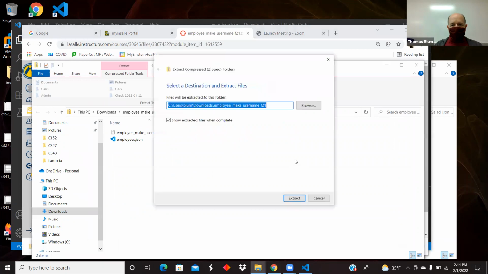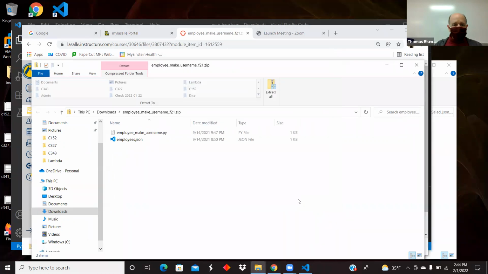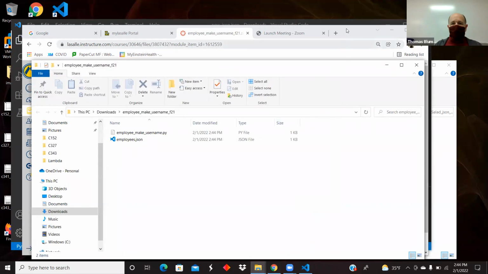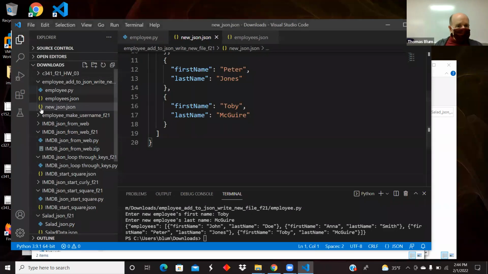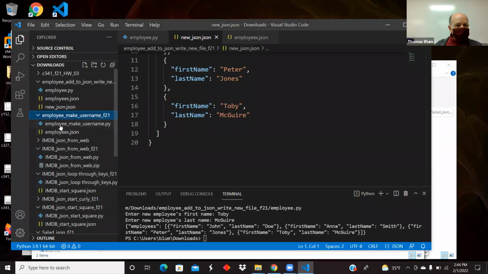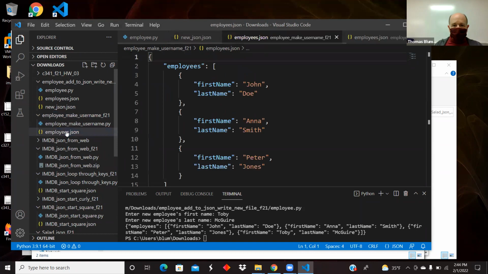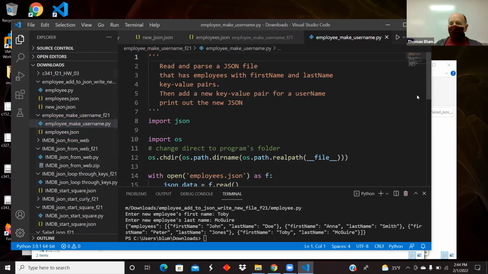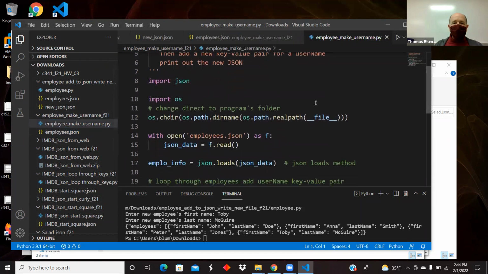All right, extract. It's employee make username. Employee make username now. It's the same JSON file without Toby Maguire. Okay, same beginning. Import JSON, import OS, position myself in the right place, open the file, read the file, parse it as JSON.